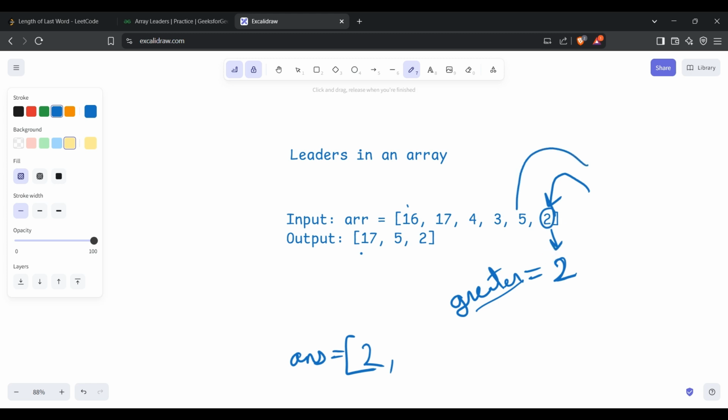Now 5. Is 5 greater than or equal to the greater variable? Yes, therefore we update greater to 5 and append 5 to our answer list. Now 3. Is 3 greater than greater? No. Therefore, we move on. Now 4. Is 4 larger than or equal to the greater variable? No. Therefore, we move on. Now 17. Is 17 larger than or equal to greater? Yes. Therefore, we update greater to 17 and append 17 to our answer.